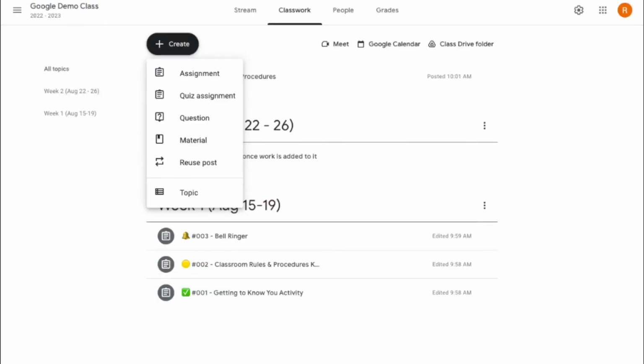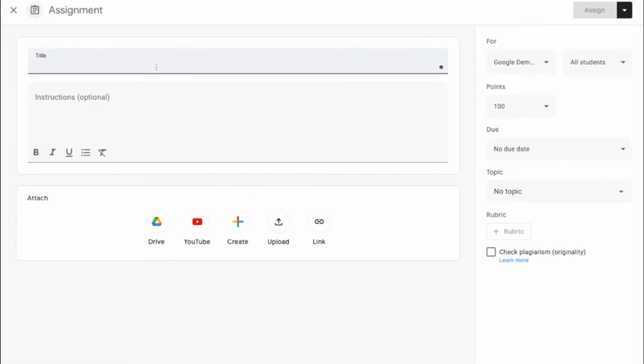You will most frequently create assignments. Let's walk through creating one together. Begin by clicking Create Assignment. Then we'll add the title of our assignment. Remember, best practice is to start with a 3-digit sequential number.